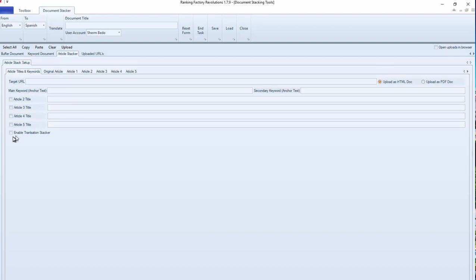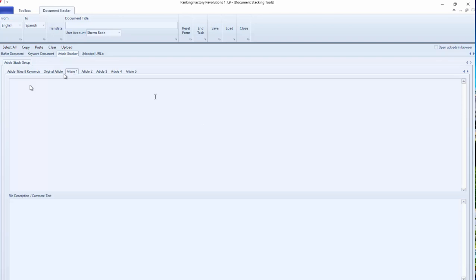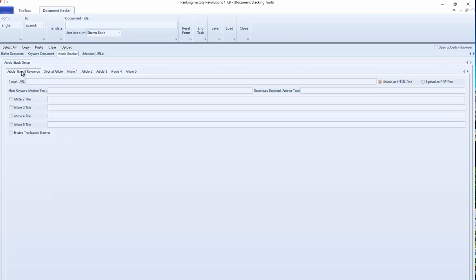And then we have a translation stacker we'll get into in a moment. We also have the ability to do this in HTML or PDF version. And let me show you. We drop in spin text here, and that will populate all of our articles, but we do need to put in the comments for each article. So get back over here for a second.